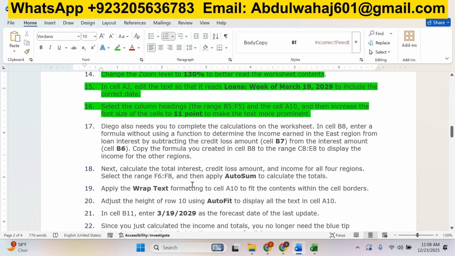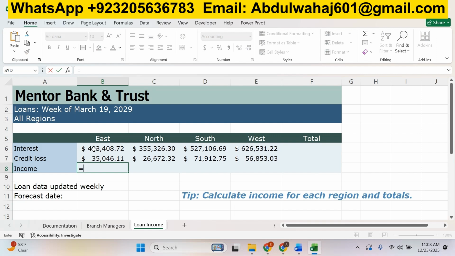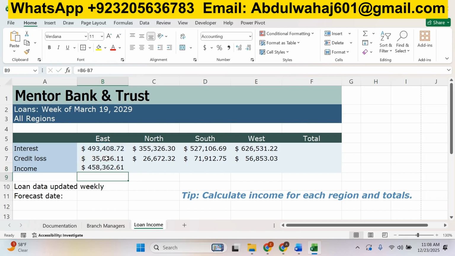Moving to step number 17, it says Diago also needs you to complete the calculation on the worksheet in cell B8. Enter the formula without using a function to determine the income earned in the east region from the loan interest by subtracting the credit amount B7 from B6. So here we need to subtract B7 from B6. So B6 minus B7 and press enter. Now we have done this one.